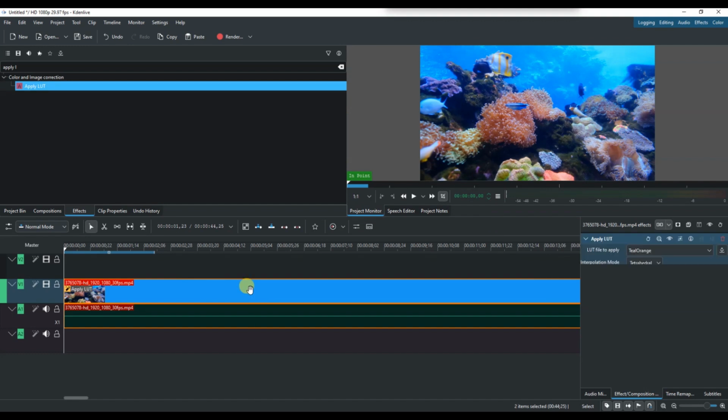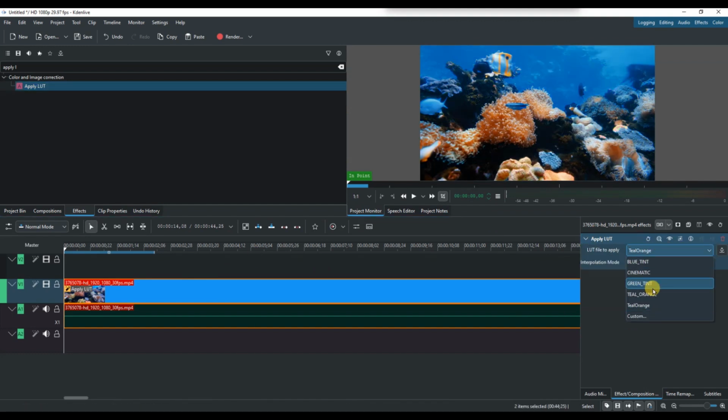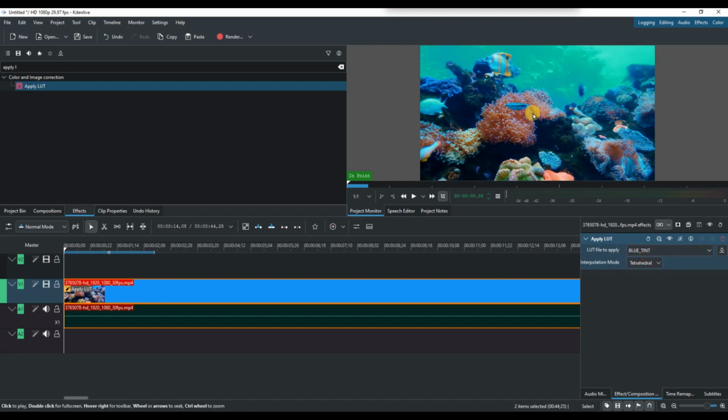Now in the Effect Stack panel, click on the LUT file option. Use the drop-down menu to load and apply a LUT of your choice. Once you select the LUT, it will be applied directly to your video. You will immediately see the color grading effect take place on your footage.